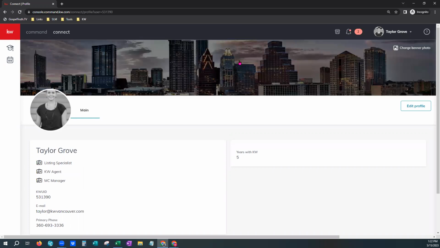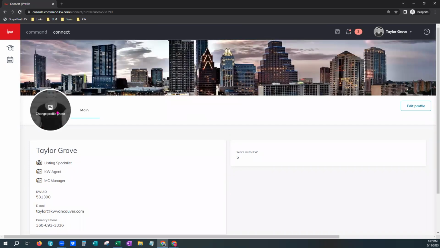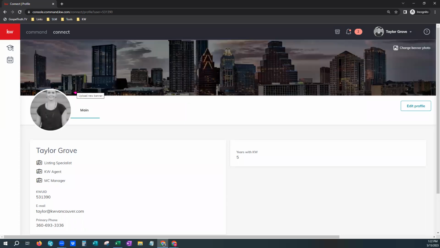You can change the background banner photo and the profile photo as well. We recommend keeping the same headshot throughout your KW platforms, though, to make sure that your marketing is uniform. If you need any help uploading your headshots, there's multiple places to upload them. So just shoot over the photo to us along with your Command logins, and we can get that updated for you across your Command and KW platforms and marketing.